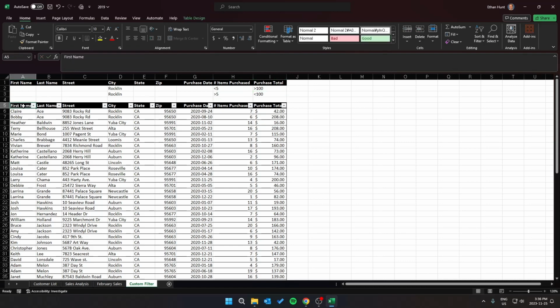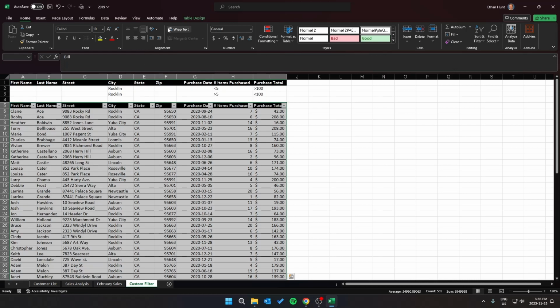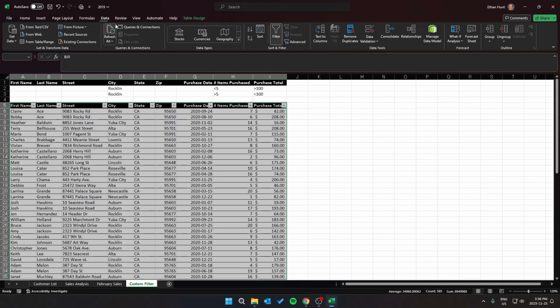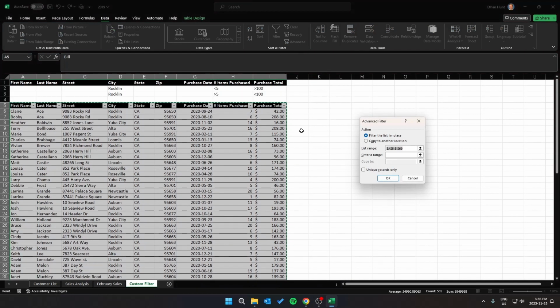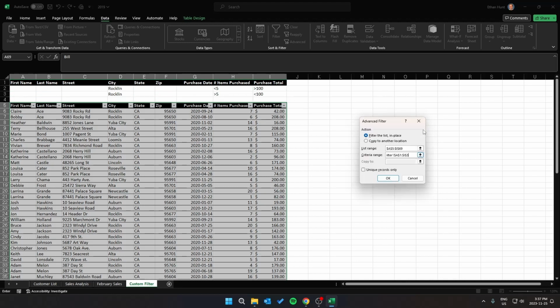So now we're going to select this table here with any method of your choice. And we're going to go to data, and then click on advanced right here, under sort and filter. Now this advanced filter button is going to come up and it's going to ask for a criteria range. Well, we've made a criteria range right up here. So we're going to select cells A through I1. We're going to go back to the sheet here and click OK.